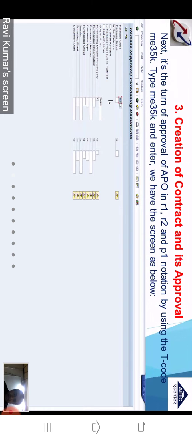Right? Let me enter. In the next window, see over here, when I have provided release code R1 and then the APO number, I have to click on this clock. In the next window, I'm having this, right? In order to release this from the R1 level, I will click somewhere in this small subwindow, right?